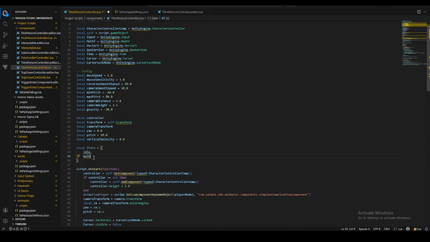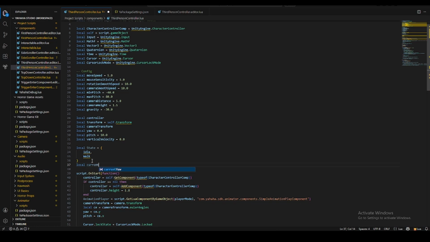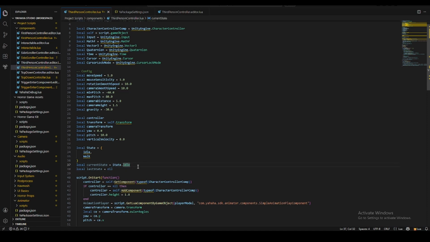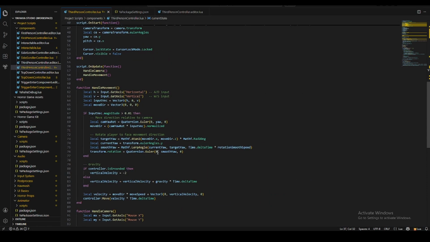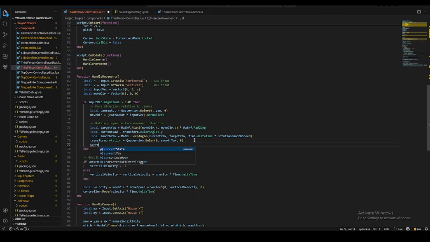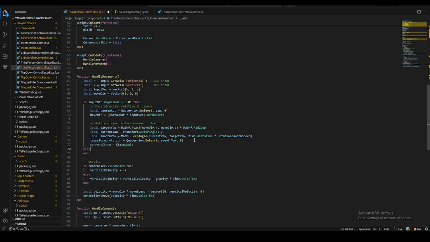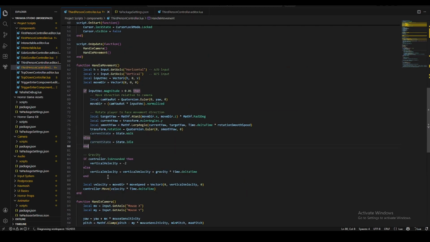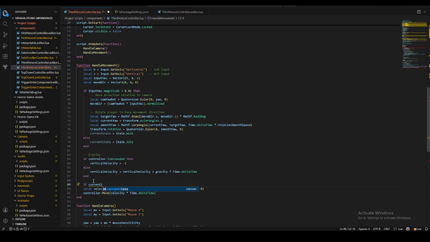Add a variable for current state, which will start as idle, and a variable for last state, which starts as nil. Now, if the player moves, we change current state to walk, otherwise, we set it back to idle. With a state handled, we can play the animation based on current state.